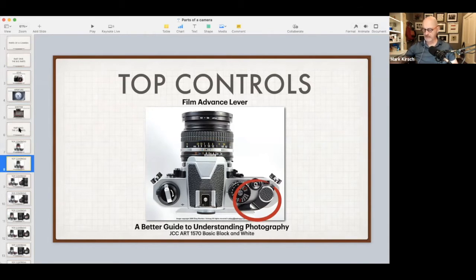The older mechanical cameras will have a film advance lever. If you have an autofocus camera, you'll notice that your camera doesn't have a film advance lever.